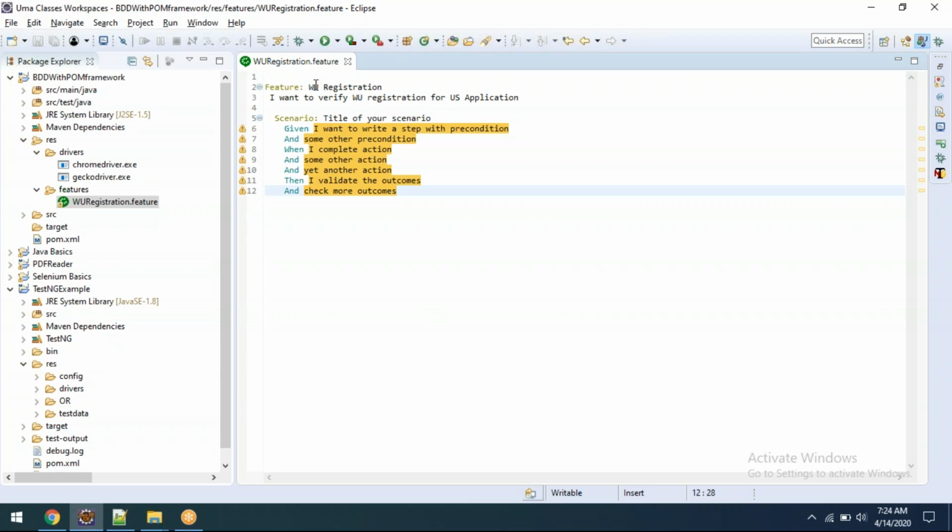And what we are verifying here: registration, verify registration UI fields. I mean the UI screen fields, something like that we are putting. This is a meaningful message. Hope this is clear. Now the second point we need to understand here.